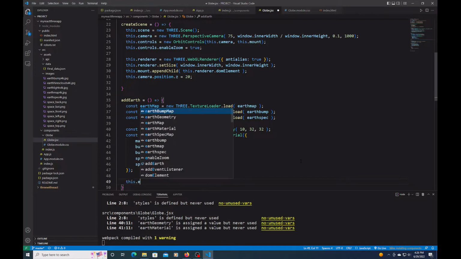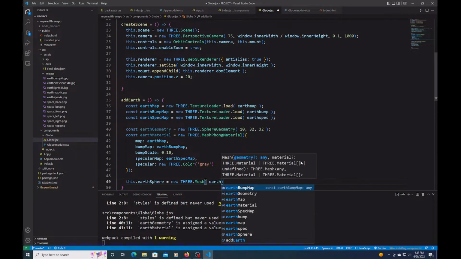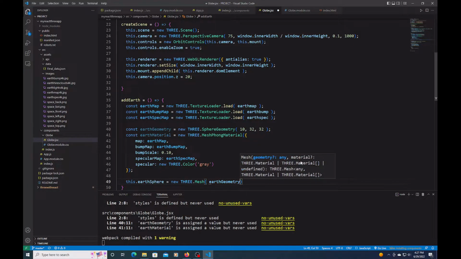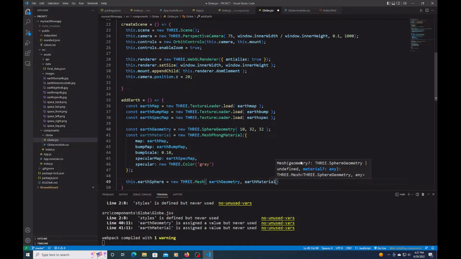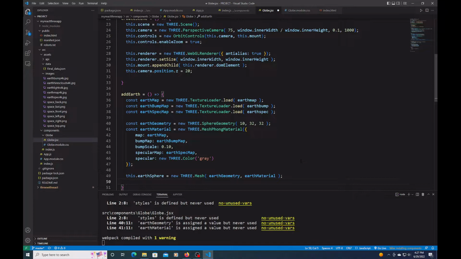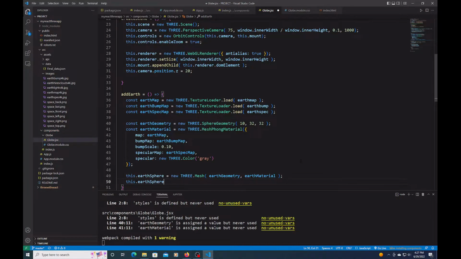So I'll say this.earthSphere is equal to new 3.mesh. And inside of my mesh, I want to type earth geometry to map my geometry. And then I want to map my material. So earth material. And then I want to put my earth sphere as a variable. I want to name it. So I'm going to say this.earthSphere dot name is equal to, and then put earth sphere.